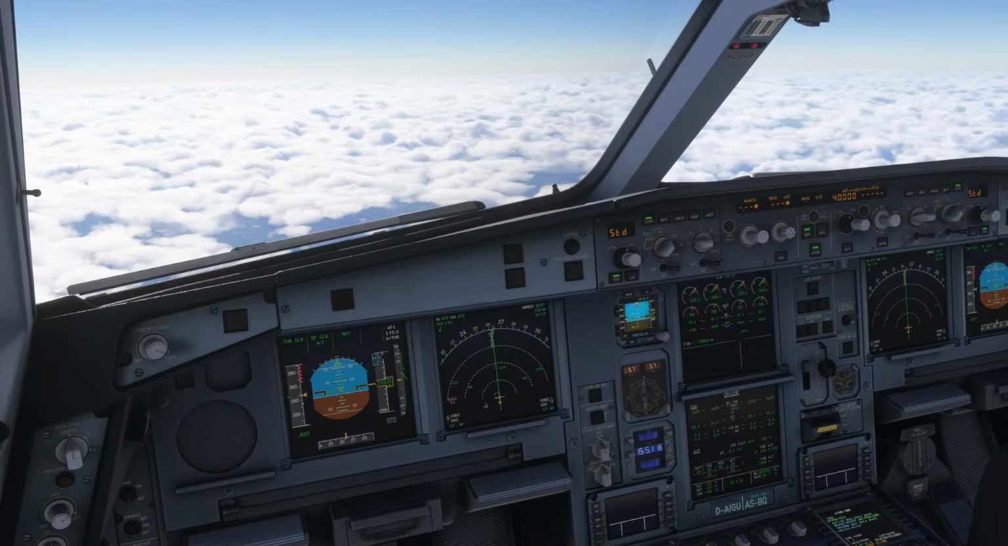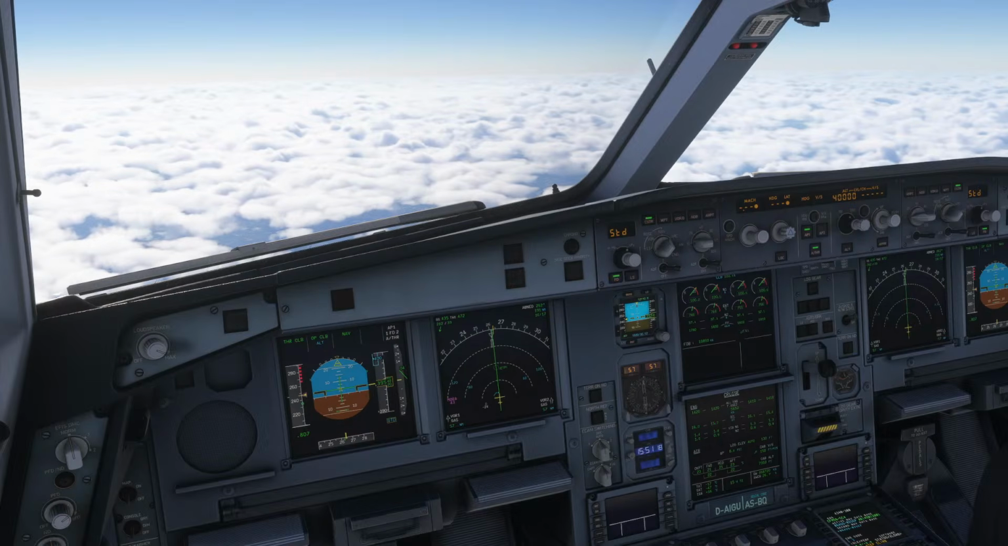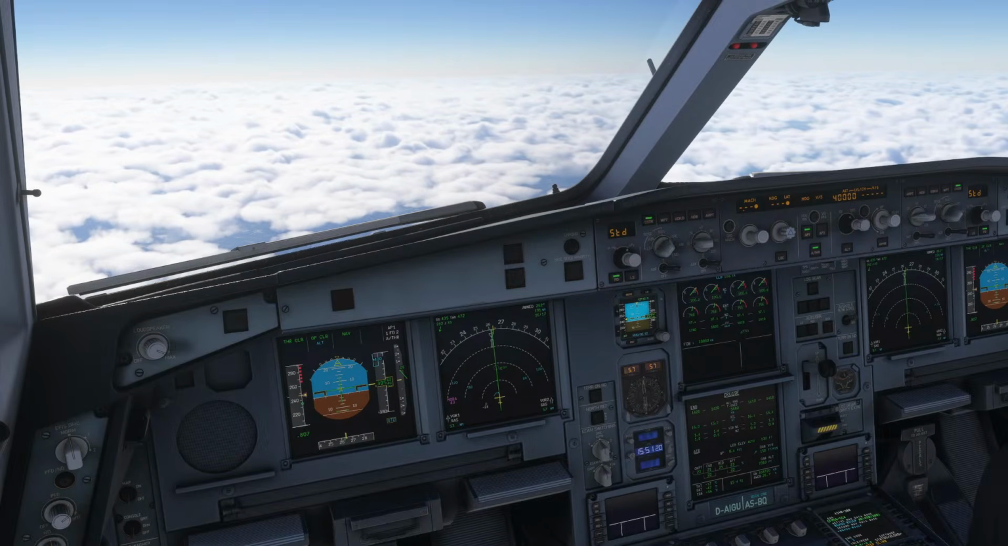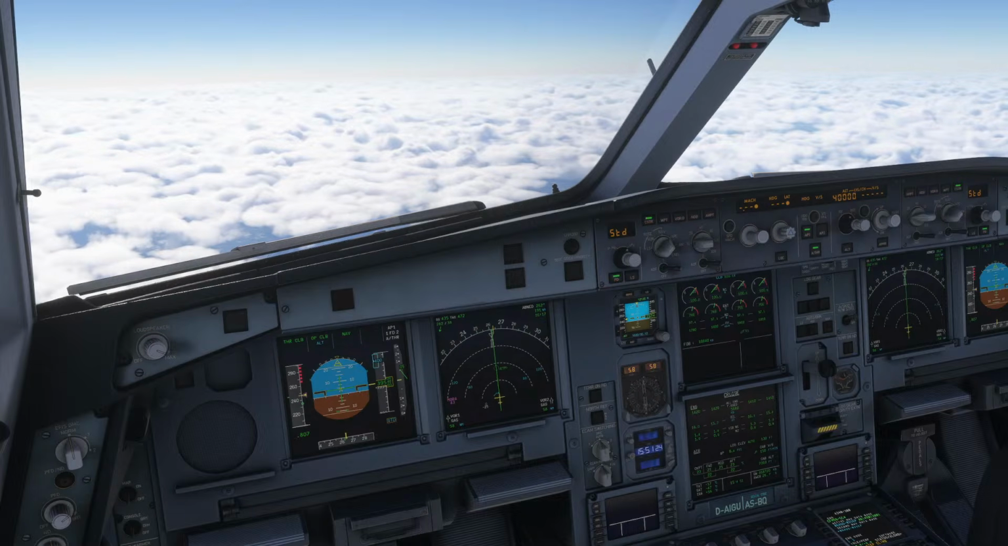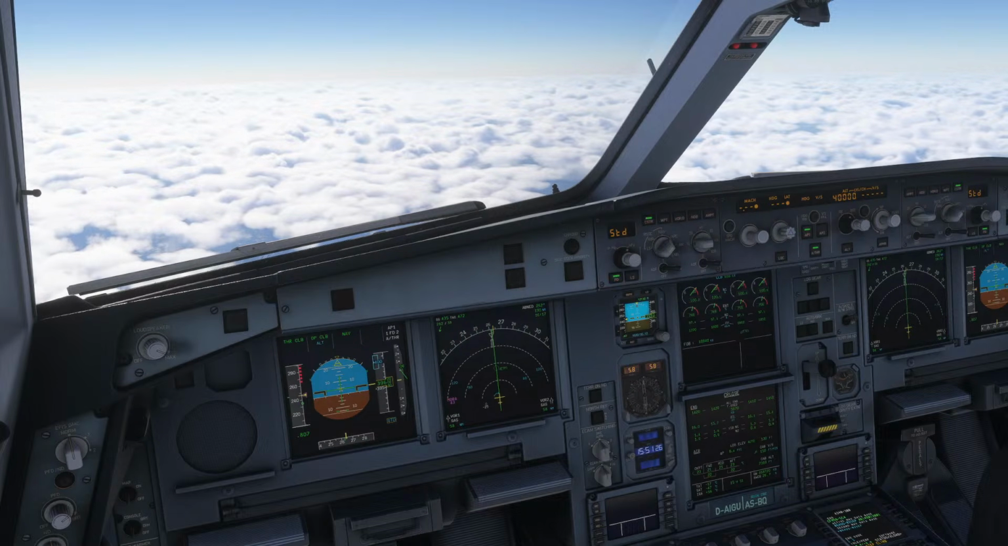Raven radar, Lufthansa 8 Alpha Uniform, flight level 180. Lufthansa 8 Alpha Uniform, Raven radar identified.